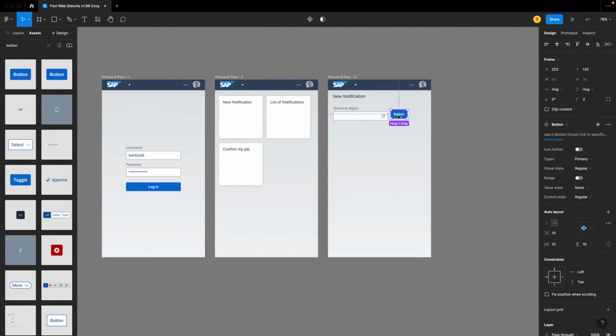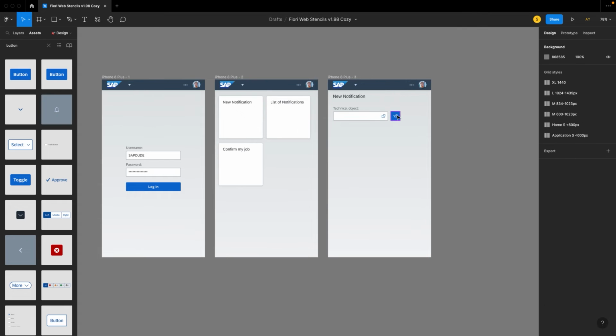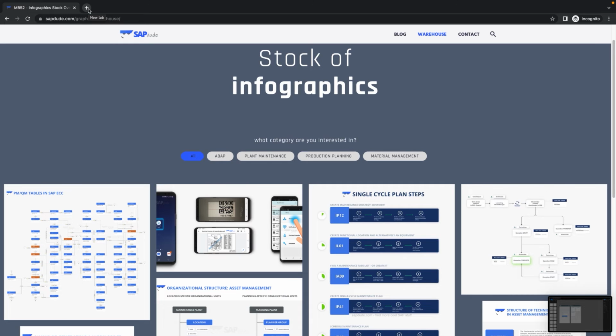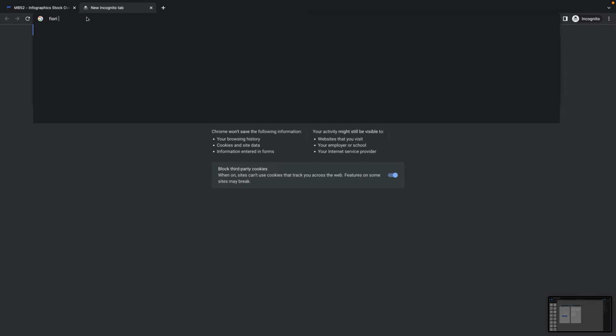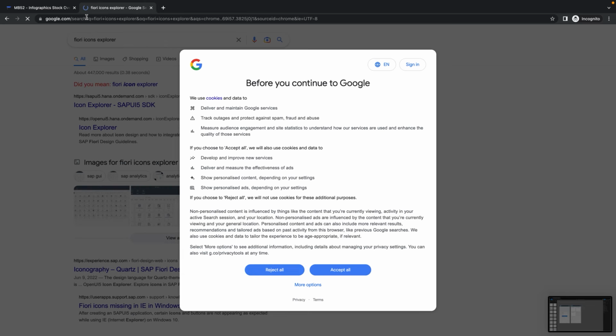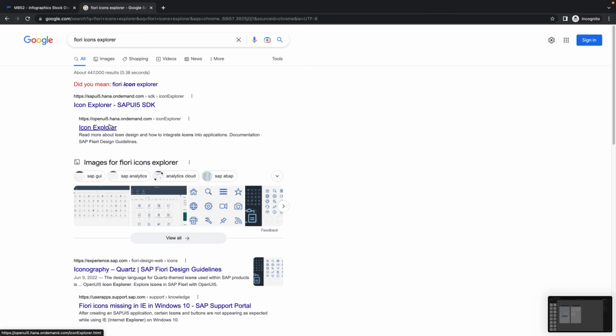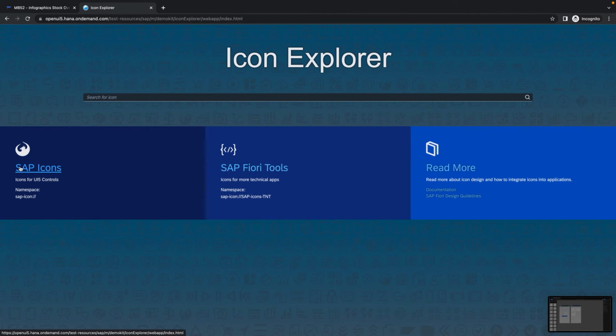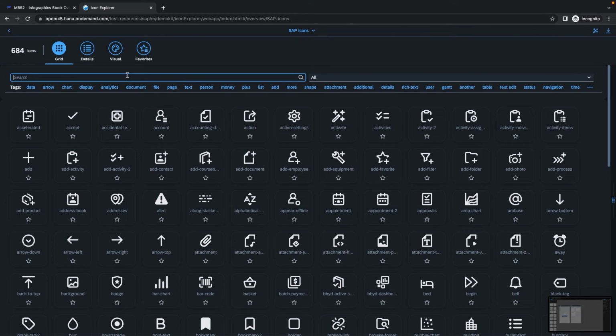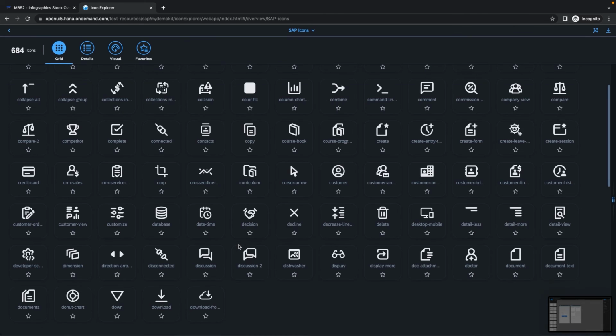I will place it here, and I will make it an icon button, but we need a barcode icon. So I will show you something basically. We will now open a new tab and type in Fiori icons, Fiori icon explorer. Let's do it like this. Fiori icons explorer, and we will select, I think, this one. You will be redirected in a second. All right, and now accept all. We will select the first button, SAP icons, and here you see all the icons that SAP provides.